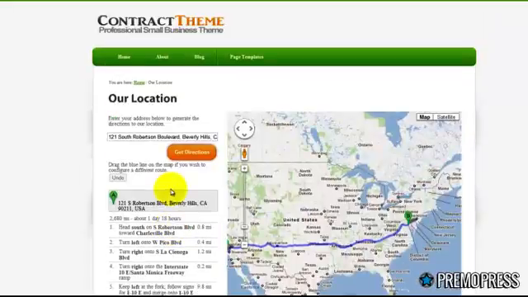Okay, so that's it for setting up the location map on your site, and have fun with it.